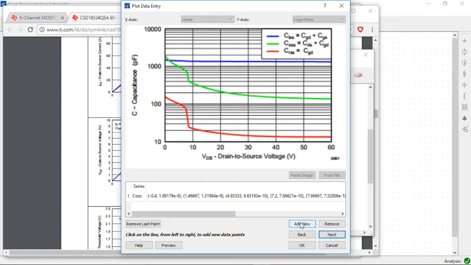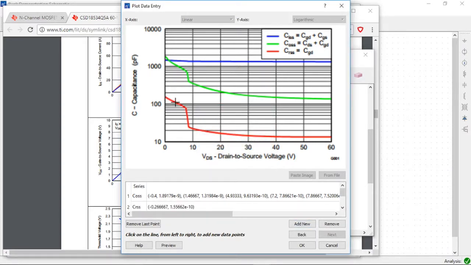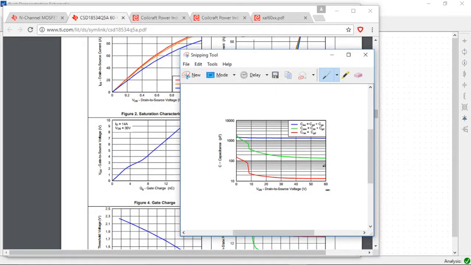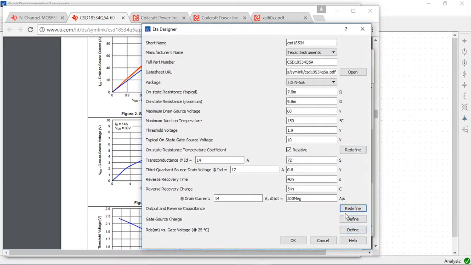And I'll click Add New and repeat the steps for the reverse capacitance. I'll click Preview and see that both curves have data on them. For the red one, it's hard to see because it's already a red curve. So I'll click OK, go back to our window, and see that that one's already defined. So I'll repeat the steps for the final two pieces of data.